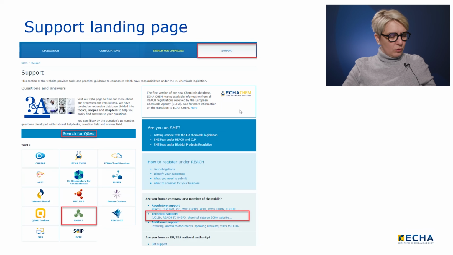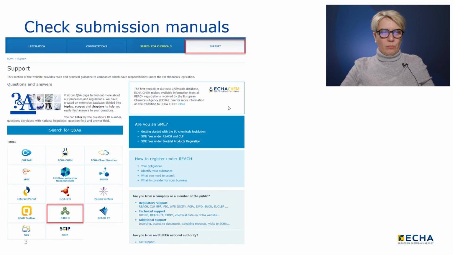So, to start with, we should navigate from the ECHA welcome page to the support page. The ECHA support landing page serves as a gateway for different kinds of support, either regulatory or technical support. Here we find the access point to user manuals, questions and answers, and we can submit our question to the ECHA helpdesk using ECHA contact forms.